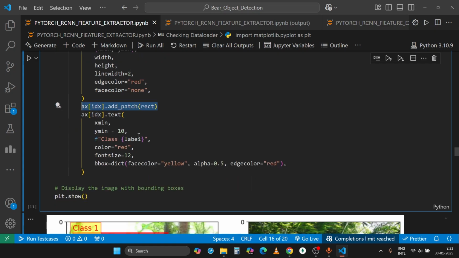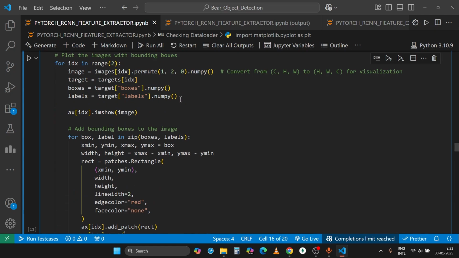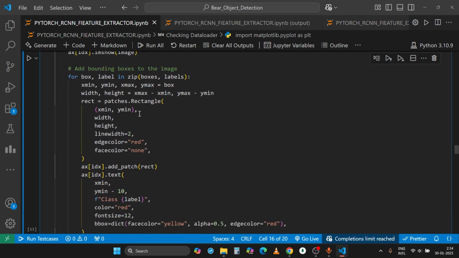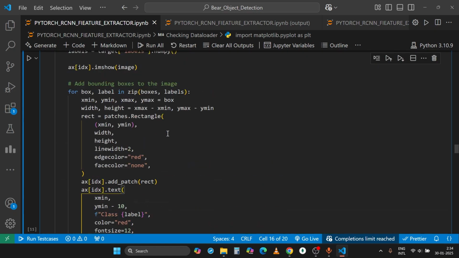and we have to add this patch to our plotting, or we can say subplots. We have to add text also to display the label, or we can say our classification, so for that we have used these labels. That's why we display this by using this label here.